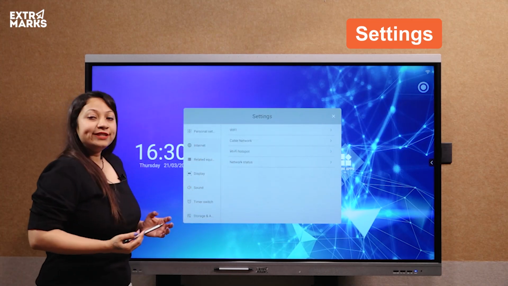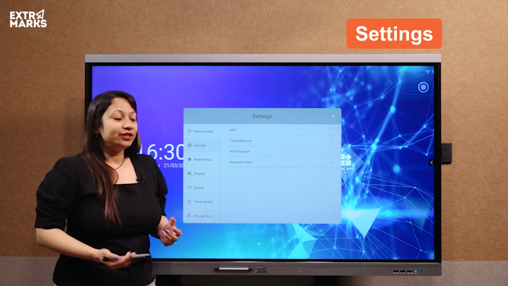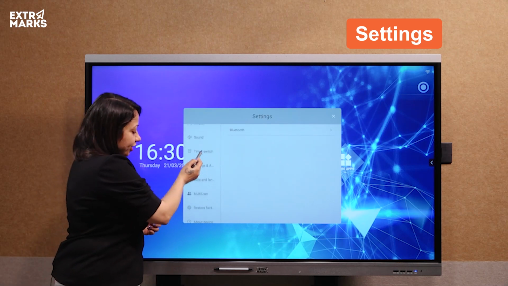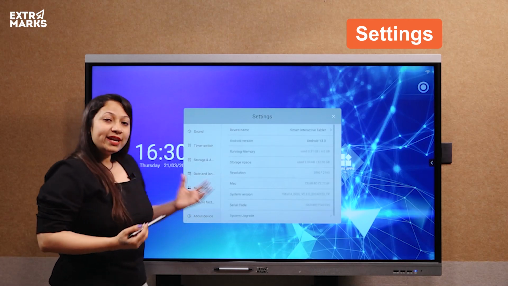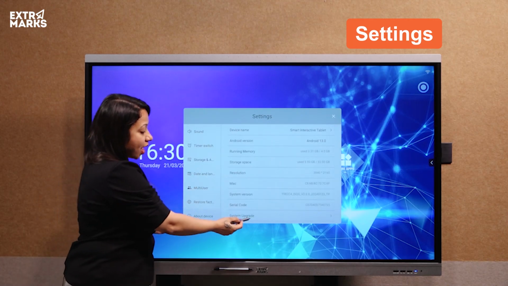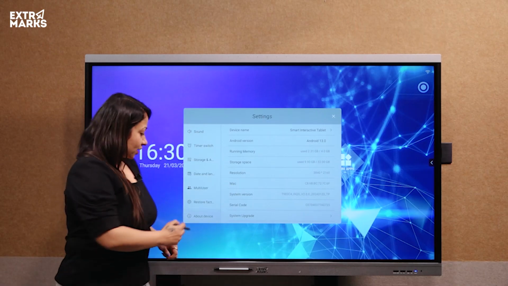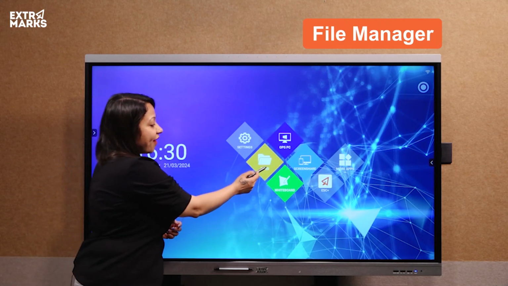For internet settings, we have Wi-Fi, hotspot connectivity, and Bluetooth settings options. As a user, if I would like to upgrade the software, we have the system upgrade option readily available in the settings option. The next icon is the file manager.